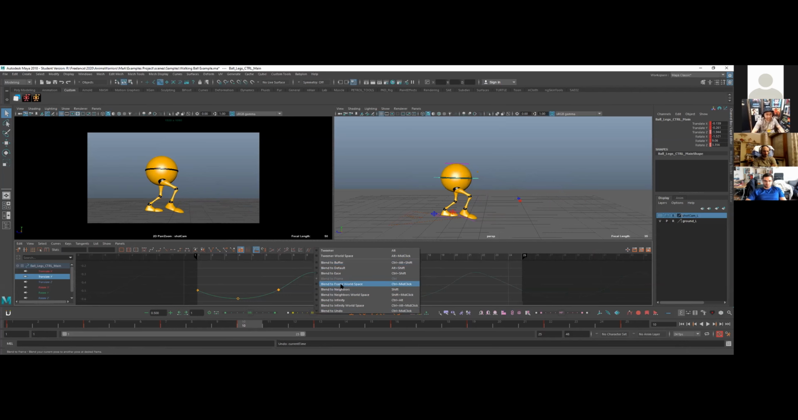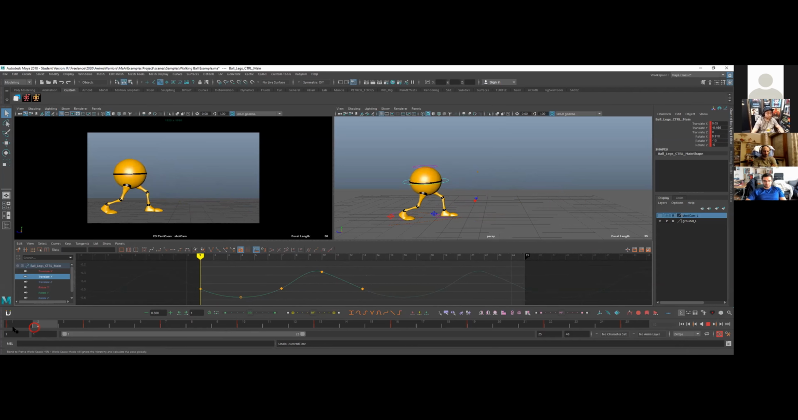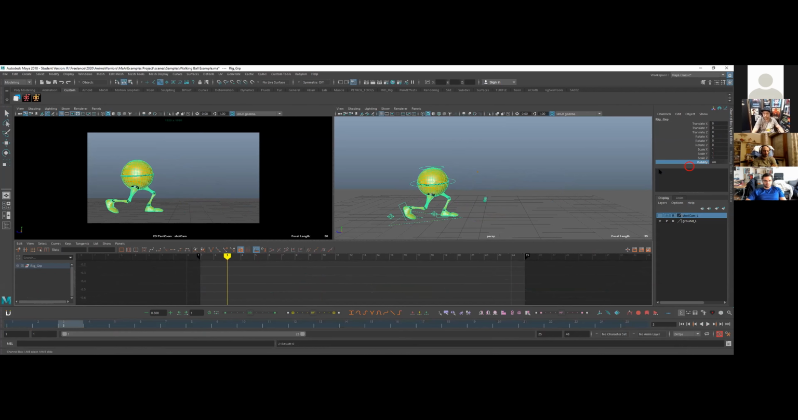Moving around. Oh, blend to frame world space. So this is really helpful in that sense too. Just like I was saying with the other one, the tweener in world space. Let me use this one again.